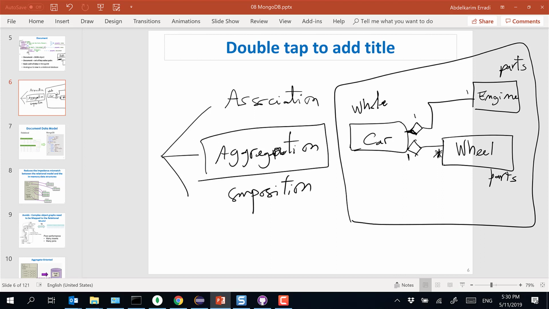Now, the consequence of this in MongoDB: if you store this as one unit, in one operation you can store the whole car, describing the car itself, the car engine, and the wheels, and you can put it all in one document. One insert to create a car, and one read to read the car and all its components.